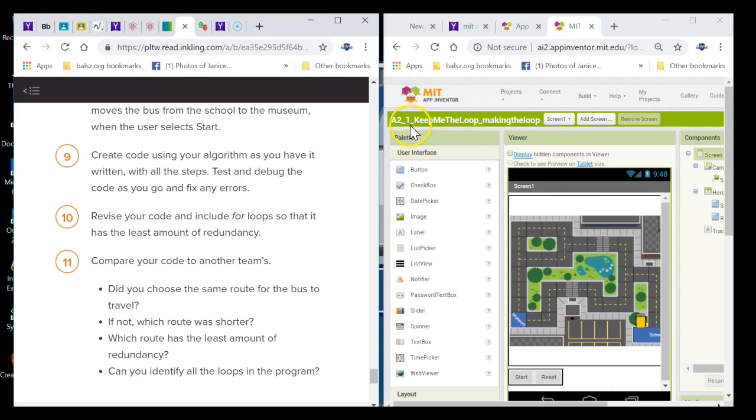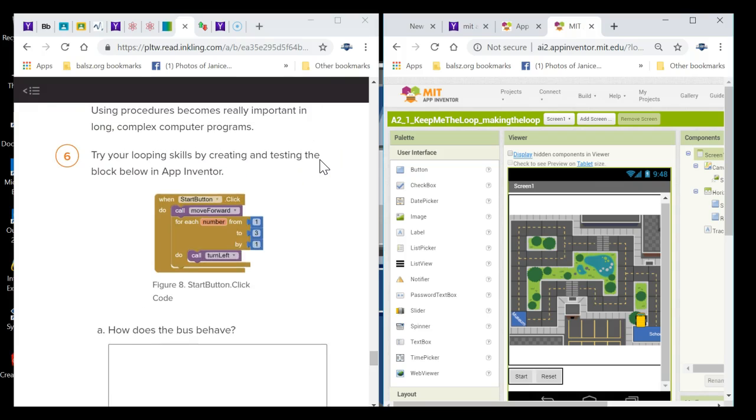Okay, so I have another one, and I called it A2_1_keep me in the loop_making the loop. So this is where I would be doing all my information. So what I would do first of all is I would say, okay, I've got to find my starter button. I've got to make sure that my starter button looks like this.